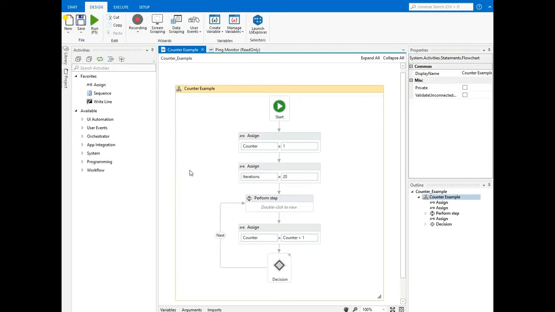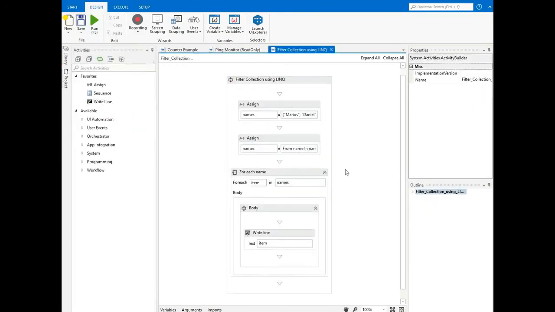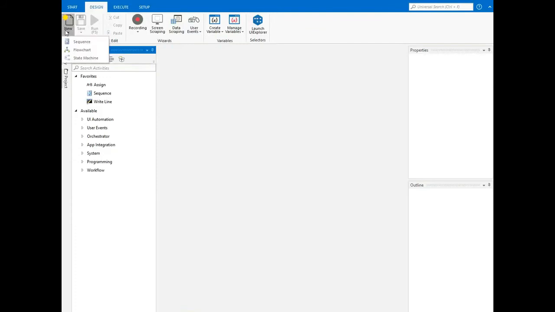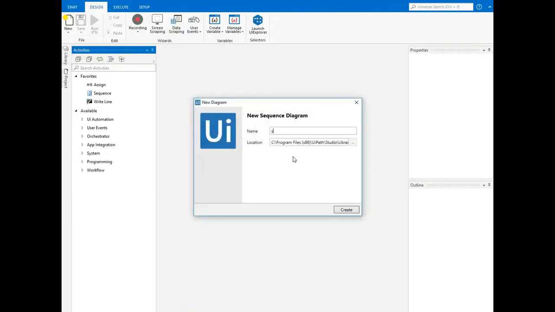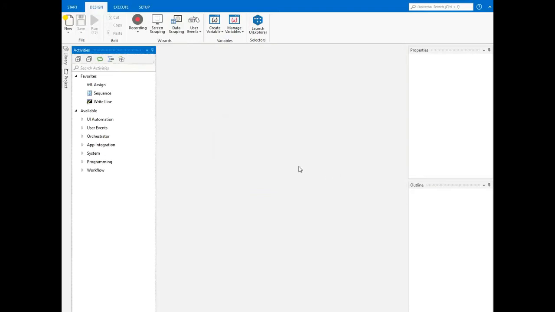So see here, filter collection using LINQ, different things that you can do here. So different logics, or if you want to create something, you go here and say create a new sequence. Just name it demo. I need to fix this thing anyway, so we don't have time for that. We'll be talking about the details in the next session on this tool.